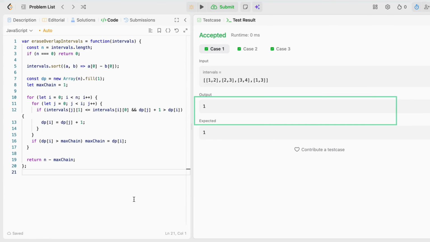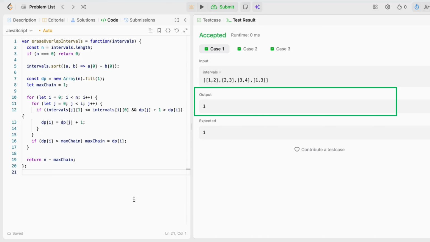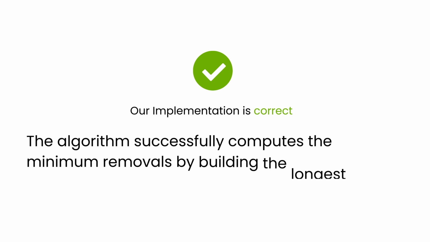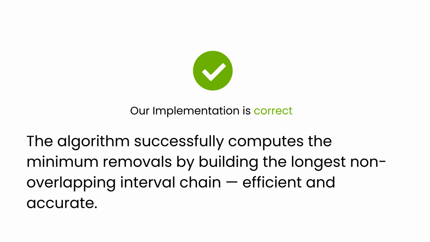And that's exactly what our program outputs: 1. The code is working correctly and passes the test case. So, our implementation is correct. The algorithm successfully computes the minimum removals by building the longest non-overlapping interval chain, efficient and accurate.